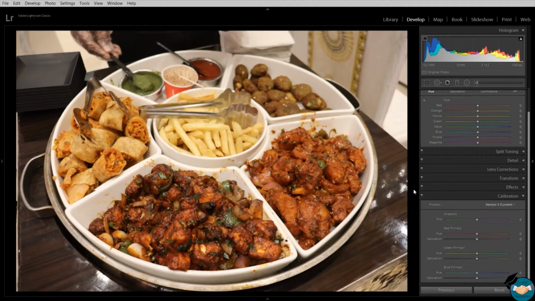So let's do this. Here we have an image of some starters of various varieties, and here we can apply both HSL (hue, saturation, luminance) and camera calibration to the image. When you apply calibration and change the hue or saturation of the red color, it will apply the changes to all the tones in the entire photo, the blue, green and red spectrum, everything. But when you apply changes to the HSL, it will reflect only on the individual colors.